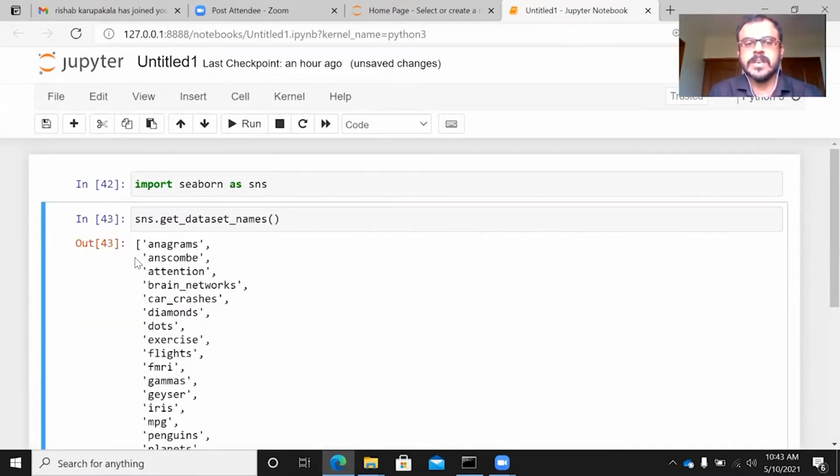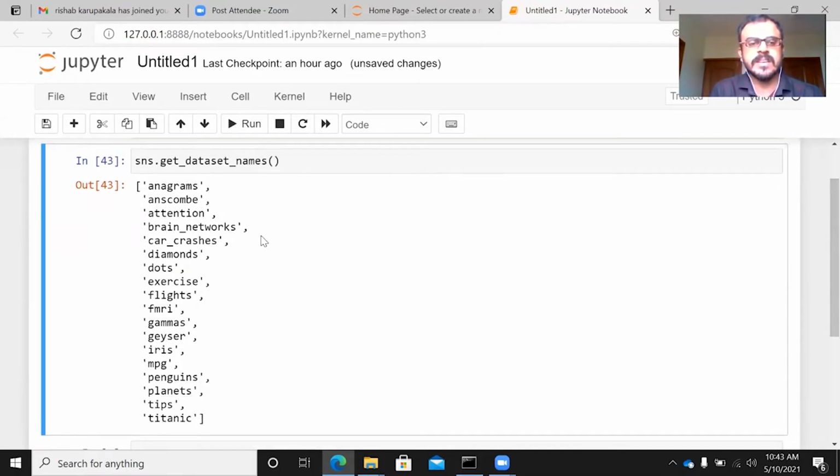It's taking some time to load the names of the data sets. You can see here roughly around 10 to 12 different data sets are present. Anagrams data set is there. You have the attention data set. My personal favorite would be the flights data set as well as iris. It allows you to do a lot of analysis. You might have also seen other people use the Titanic data set, especially for regression and such things.